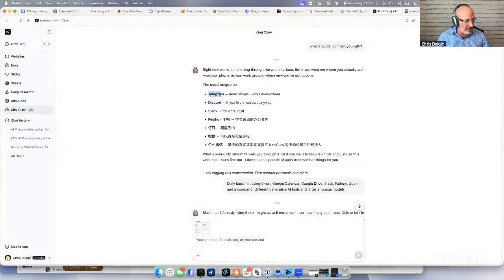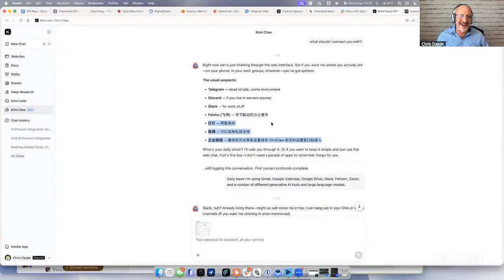It's suggesting Telegram, which I use to communicate with my other agents. It works very well. Discord, I don't spend any time in Discord. Slack, I have it. I see this and I'm like, what am I getting myself into? Because I do have concerns about the Chinese position on intellectual property and privacy and things like that.